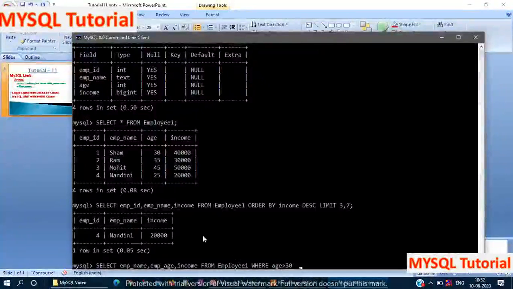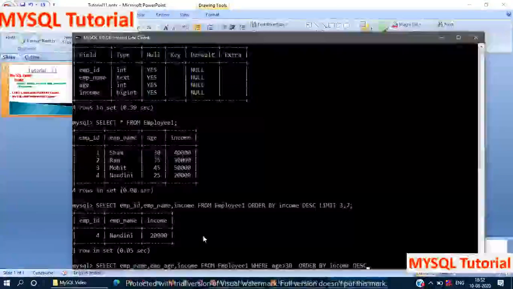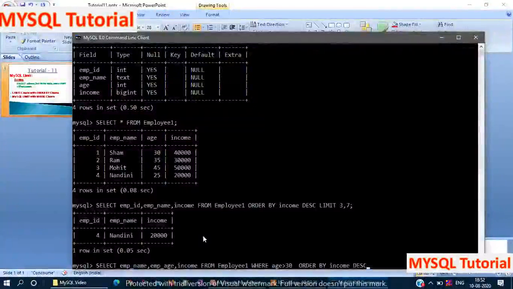Order by income by using descending order. If you want to sort data in ascending order, you do not need to mention the ascending keyword, because by default it sorts in ascending order. But if you want the data in descending order, then you have to mention that. Here I specified limit 4.